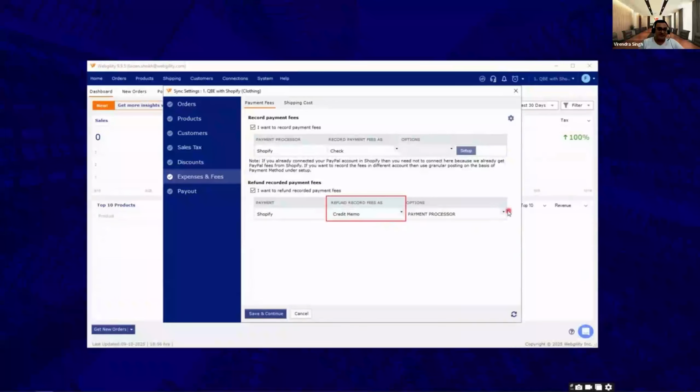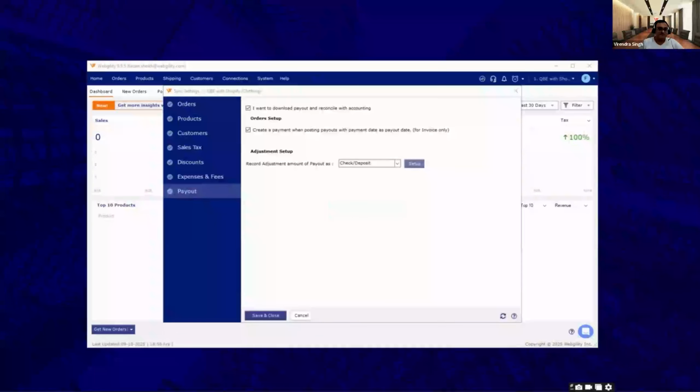Here also we need to do the credit memo because we receive the refunded payment fees. That's why it's required here. So download the payout and reconcile with accounting. These are the two checkboxes that we need to select that will make the payout reconciliation easy. Otherwise, Webgility is going to post the invoices and create the payment at the same time. So to properly follow the payout workflow, these two options need to be selected here.